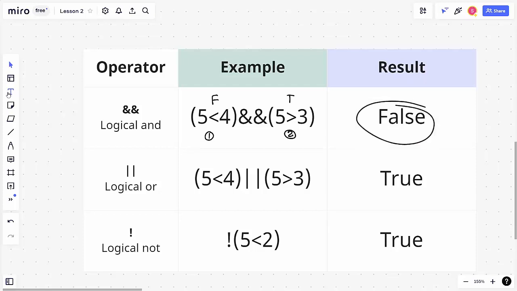But since 1 and 2 aren't both true, it'll be false. If 1 was true, let's say 4 is less than 5, now it'll be true. So, since both conditions are true, it'll be true. If any condition is false with AND, then the computer will output false.